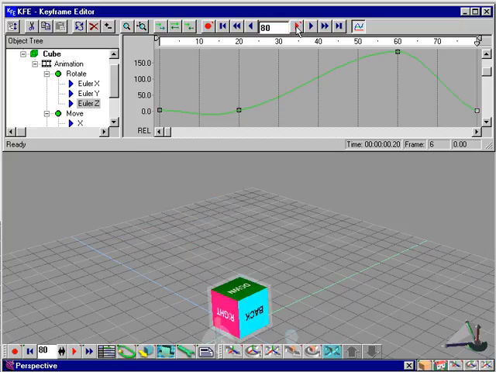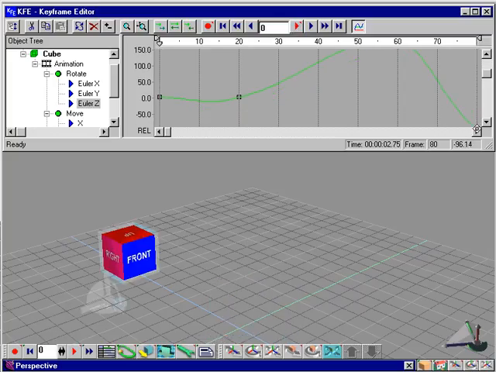Interesting. It didn't. What we failed to do is take into account the rotations on the other axis that will all affect the final outcome. What we will do is drag that keyframe down to approximately 180 or negative 180. Either way, they mean the same thing.